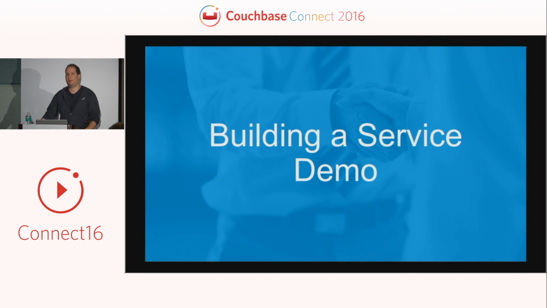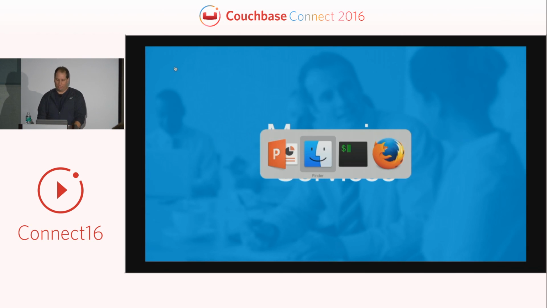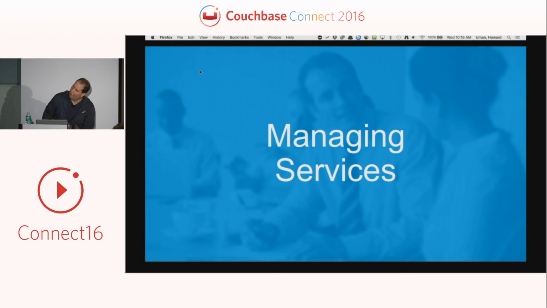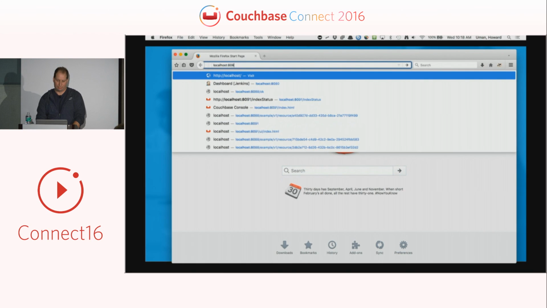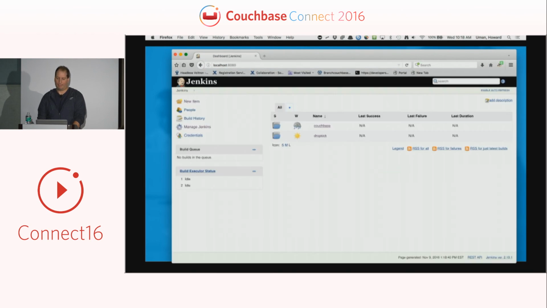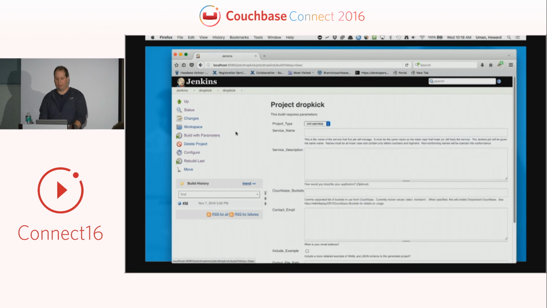Now I'm going to show you how quick and easy it is to build a service. So I'm going to go to Jenkins, and we've got a folder dropkick and a project dropkick. I'm going to build it. We also have libraries, but I'm going to build a service today, and we're going to call it Connect.